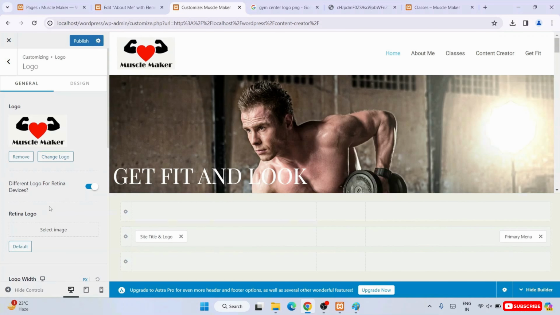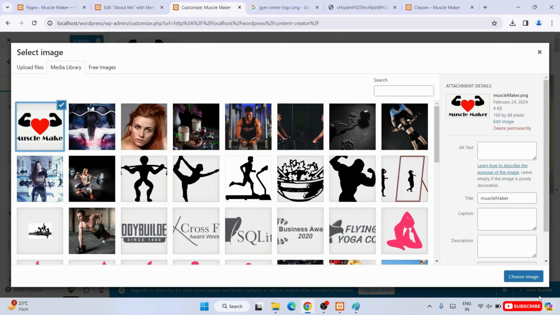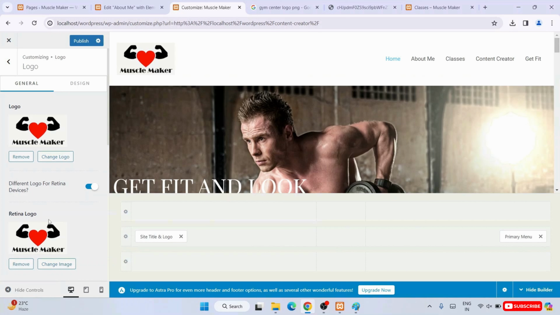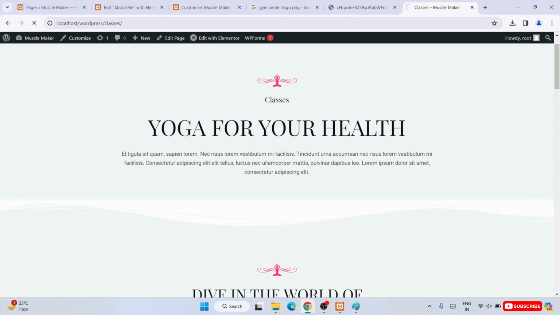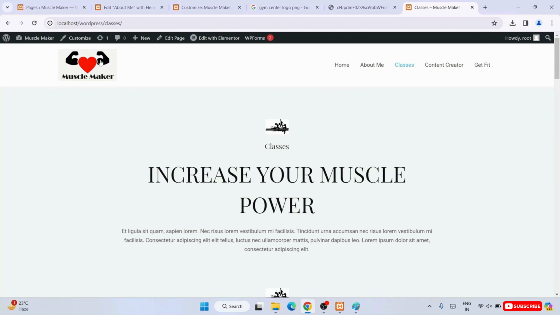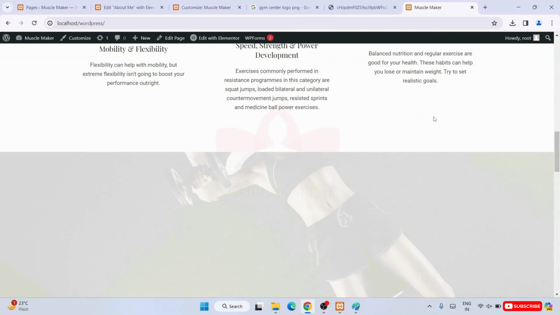So similarly you need to put that logo onto our Retina logo as well. So select image. So under media library you'll be seeing that same image. So I'll choose that image, and it's going to set for our Retina logo as well, right? So now if you just simply click on publish, and if you just simply probably refresh your site, you can see that our logo is properly updated, Muscle Maker, right? So in this way you can update your logo, then you can update your menu, all of that.